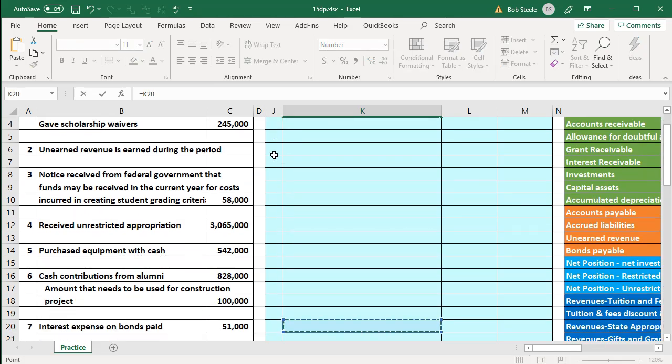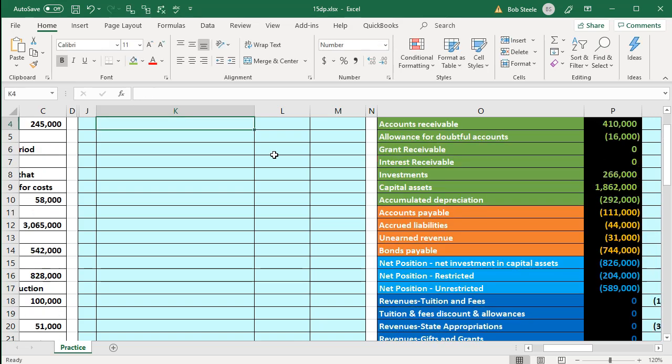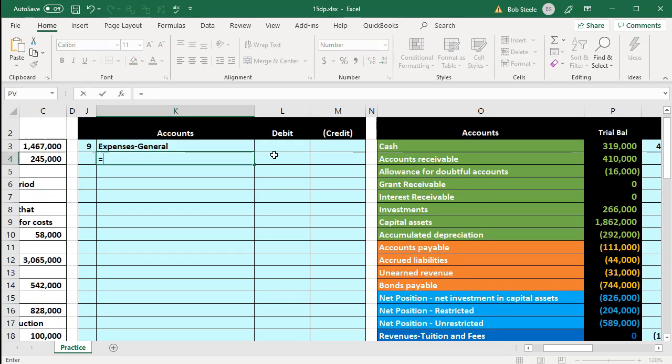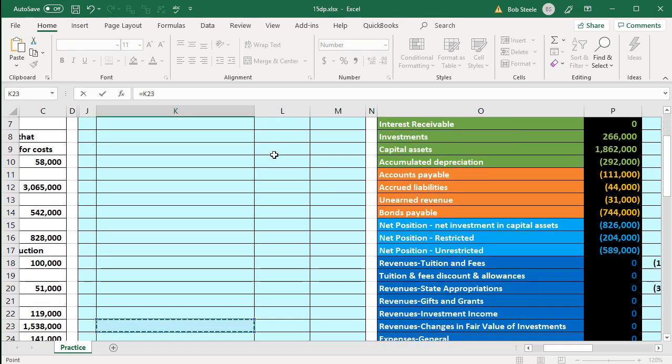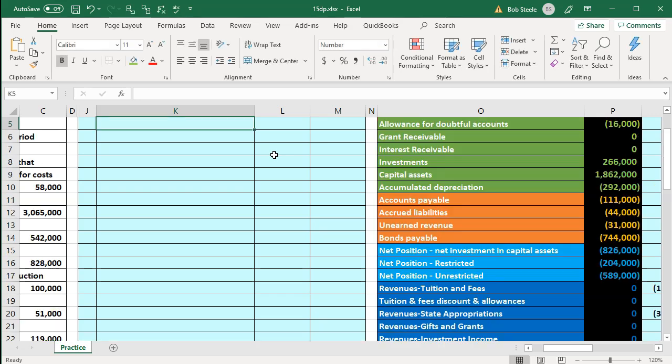So we're going to say we have then number 9, expenses related to the general expenses. So I'm going to scroll back down, pick up the expenses for the general. Then we're going to pick up expenses related to research. So research expenses. Let's see, where is the research expenses? There we go, research expenses.